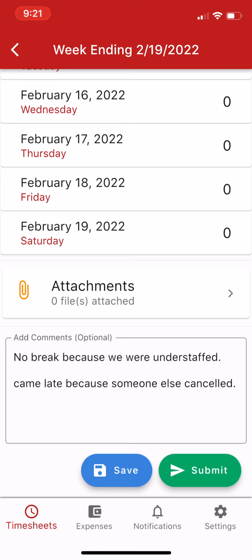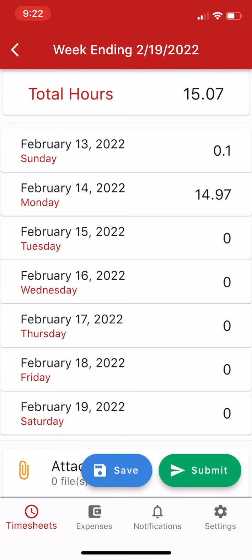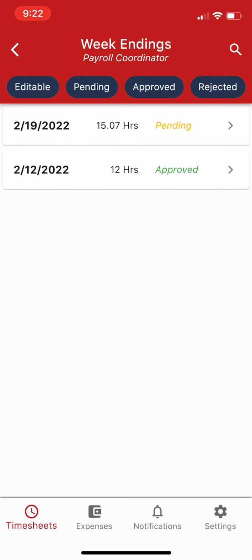If I want to come back later and add additional days, if say I'm working tomorrow and the next day as well, then I would just do save. Now it takes me back here. That's why it shows editing, because I can still change it. Then if I wanted to add additional days, I would add additional days. If I'm done, I would press the submit button. And now it is submitted. It takes me back here. And instead of editing, now it shows pending. And once the supervisor approves it, it will show as approved, like the week of 2/12 shows.